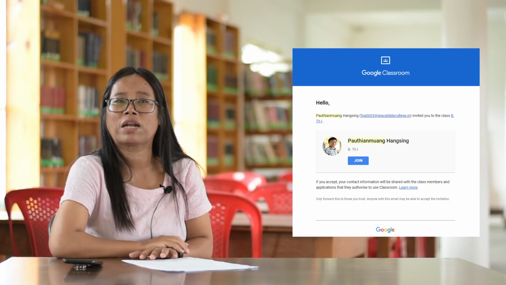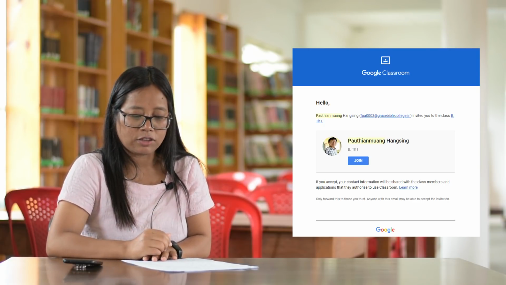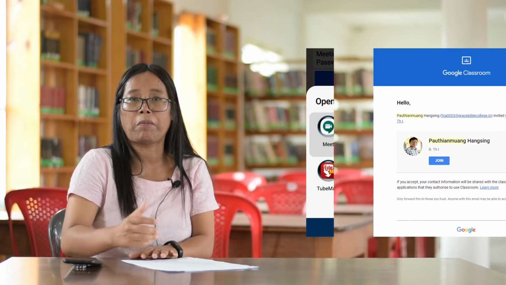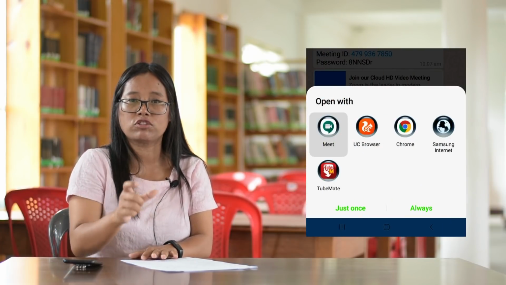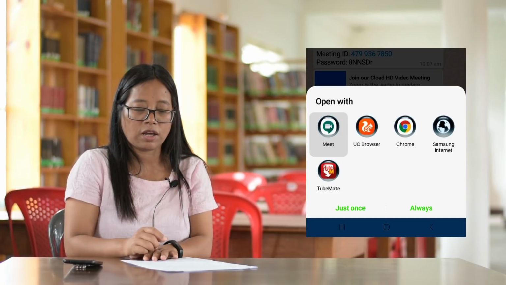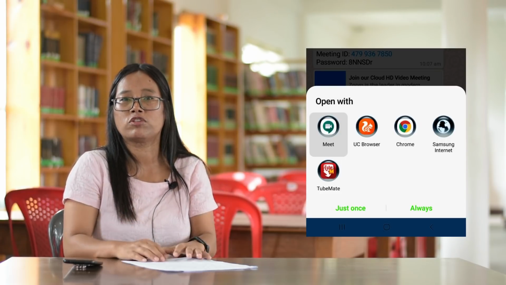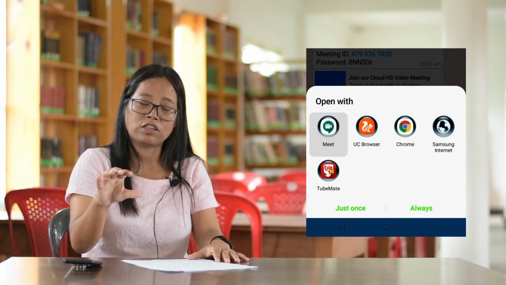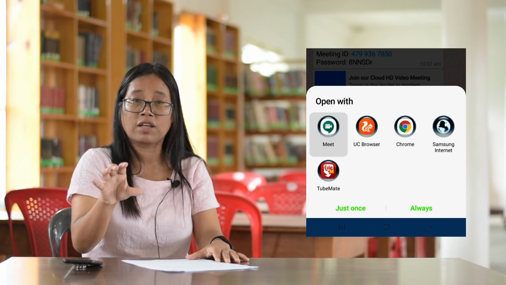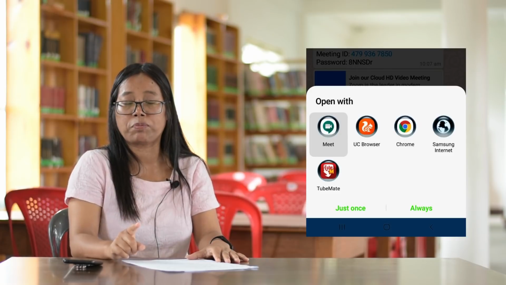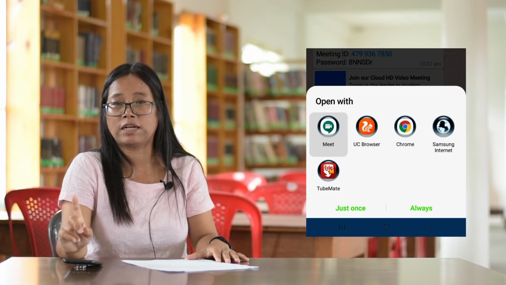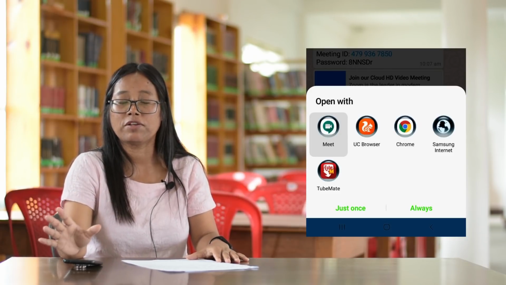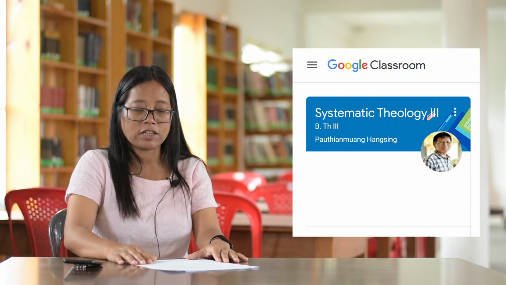And as soon as you click the link, an option will pop up in your phone screen, and it will say MI browser if you are using MI phones, things like that, MI browser or something like that, and then at the side there will be Meet, Google Meet. You have to click on the Meet for opening and joining the classroom, okay, for Systematic Theology 1 example, okay. So I think it is clear.